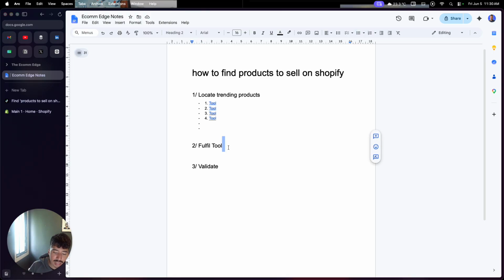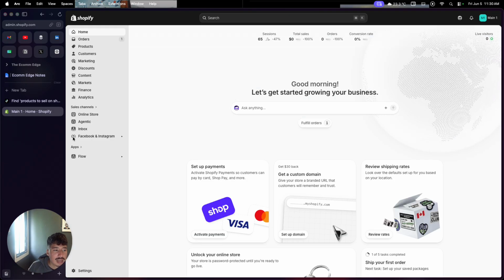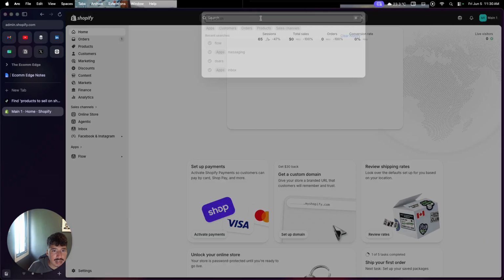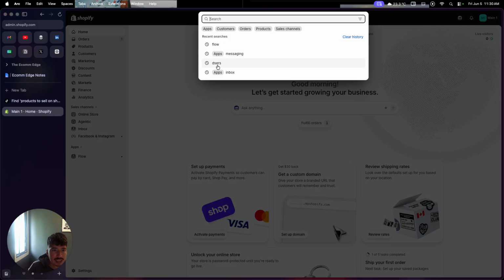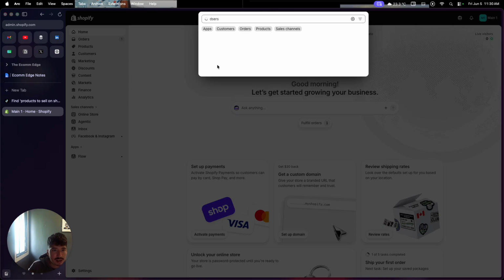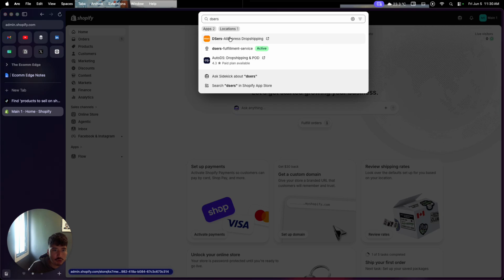So now let's say you've located a product. In this example, I'm going to be using the sleep mask. We're going to go to Shopify, right? And you're going to want to download this free application called DSers. I'll have a link for this in the description below, so it will be easy to connect to your Shopify store. DSers is a drop shipping tool that allows you to ship from AliExpress.